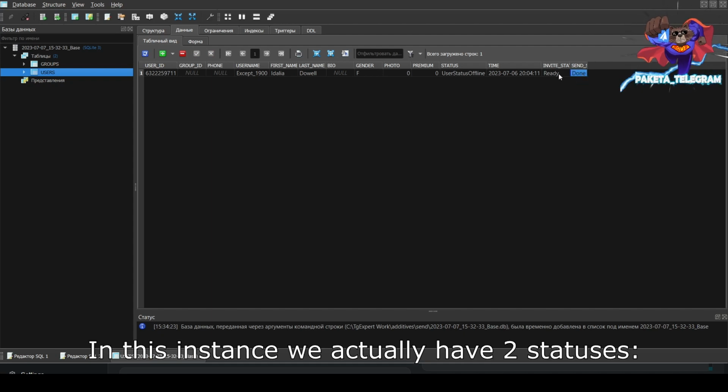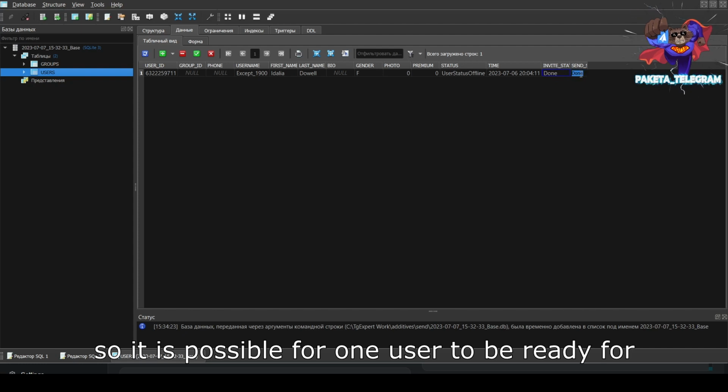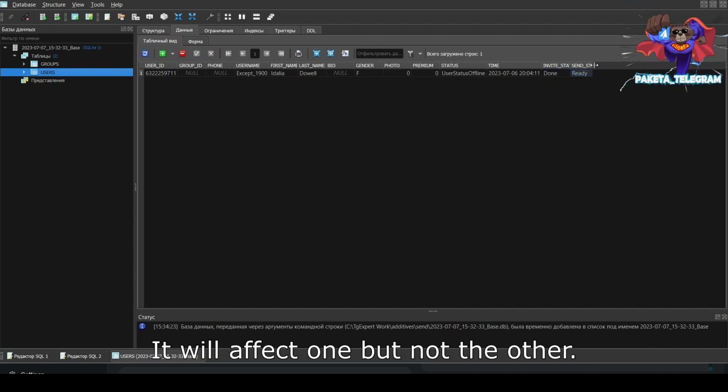In this instance, we actually have two statuses, one for invites and one for sends. So it is possible for one user to be ready for sends, but not invites, and vice versa. It will affect one, but not the other.